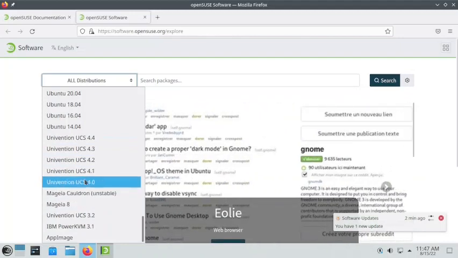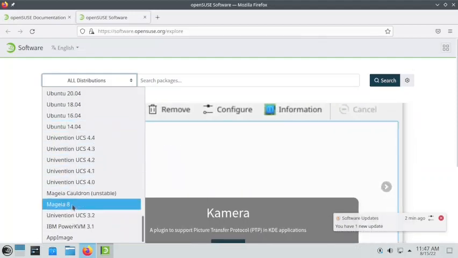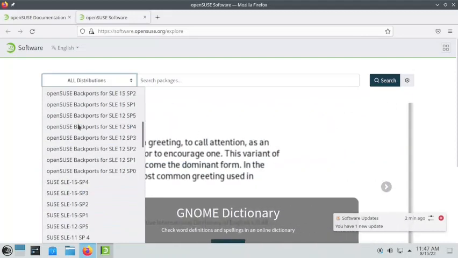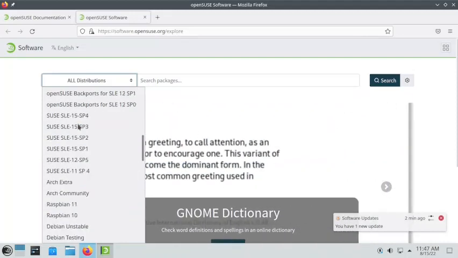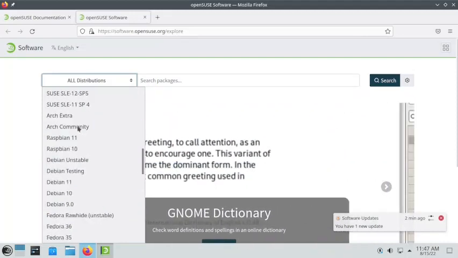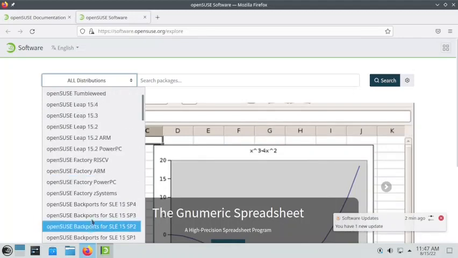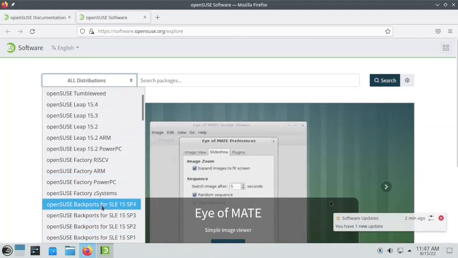So the Open Build Service of openSUSE is used by other Linux distros like Ubuntu, Mageia, Fedora, Debian, and many others. Even Arch also uses the Open Build Service of openSUSE. You can see everything is there, even the backports. So this backports repository is great for the latest software.